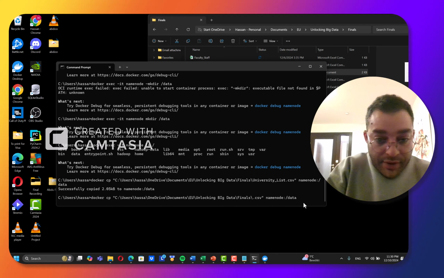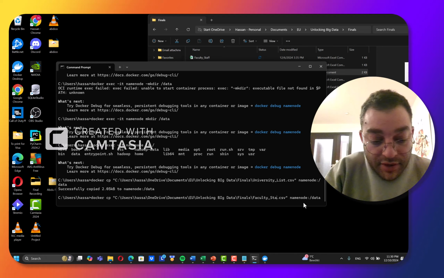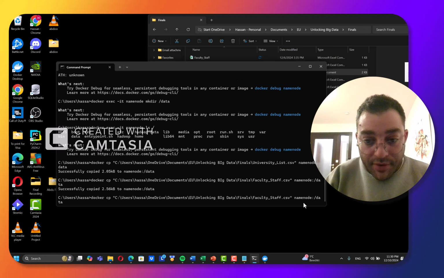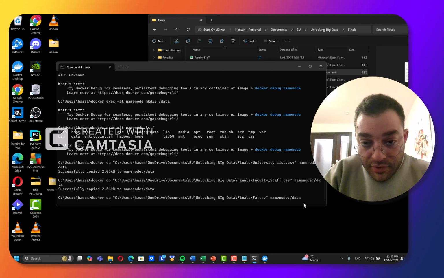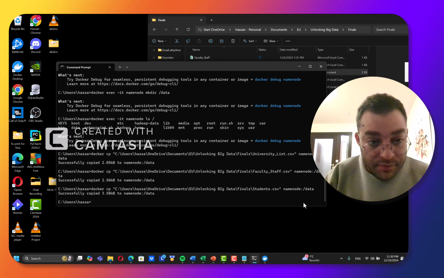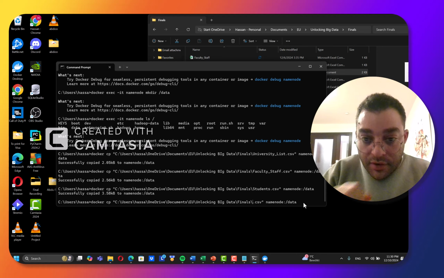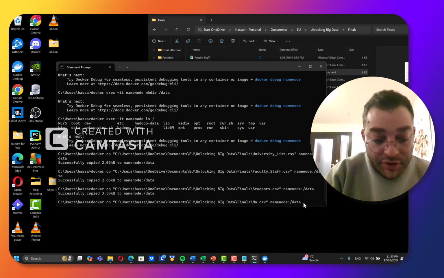Now we can just change the names here. So that would be faculty underscore staff. That's been copied. And we also have students. Yes, and we have university list, faculty staff, students, and majors.